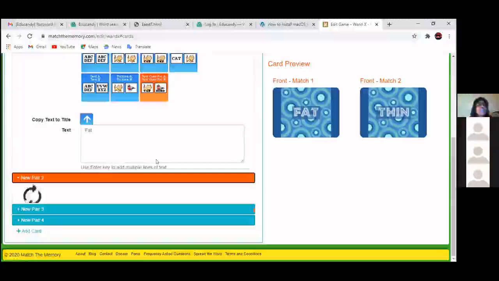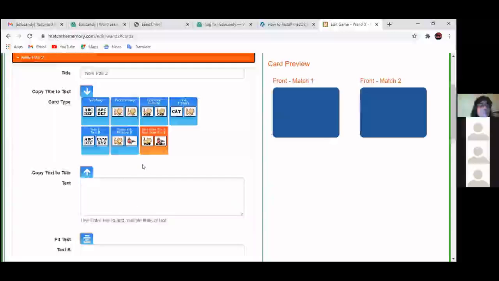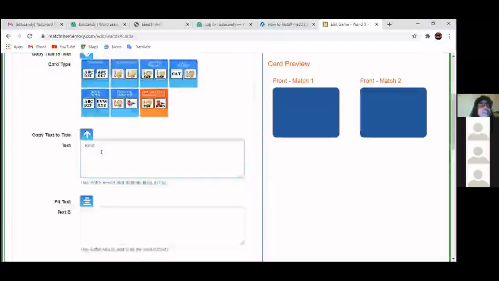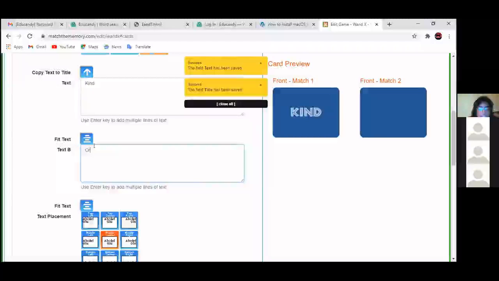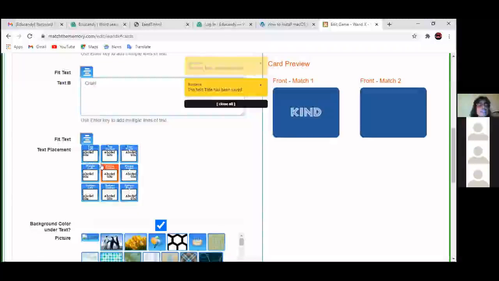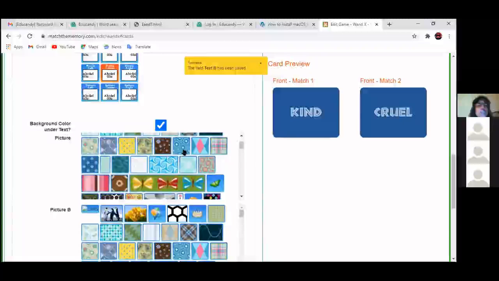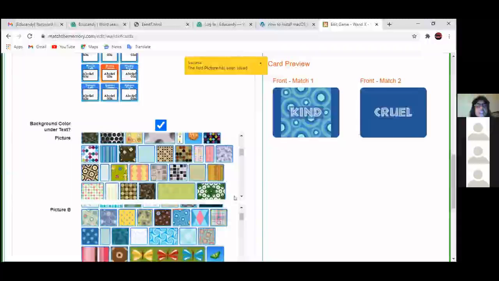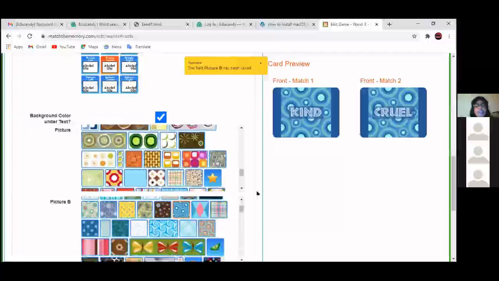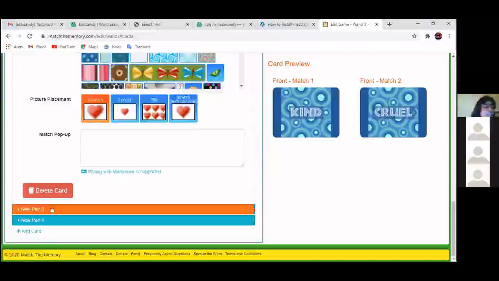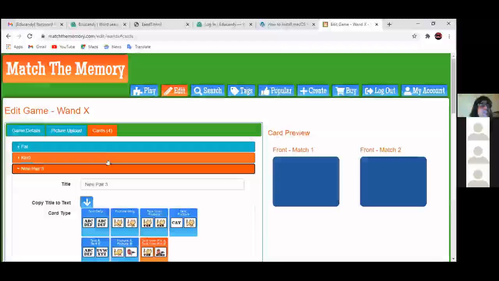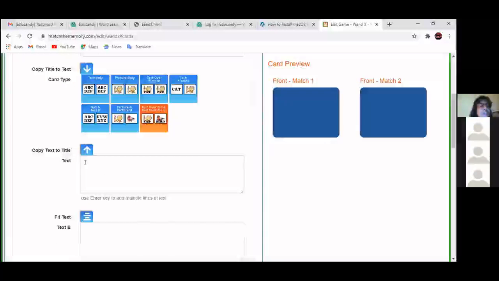When I go to new pair 2, again I have to incorporate the question here. So here I write kind, and in the next I write cruel. Again, all this is selected, but I need to select the background color again. So I go there and select the background color. And then again I go to new pair 3. So new pair 2 is also added. You can see both the words are added over there.